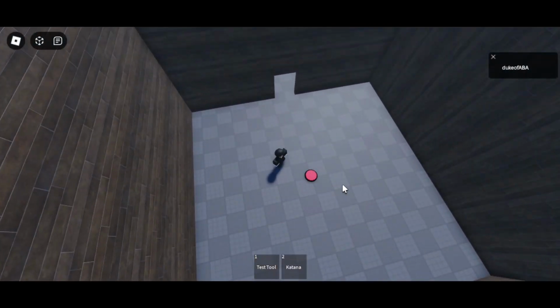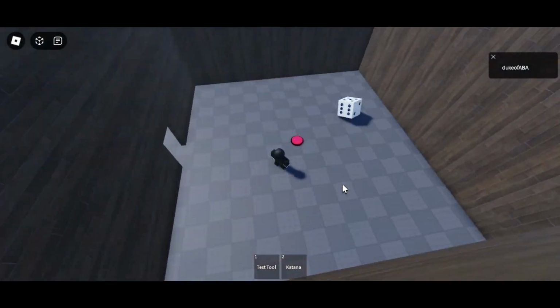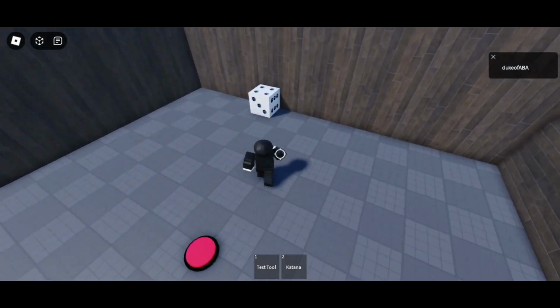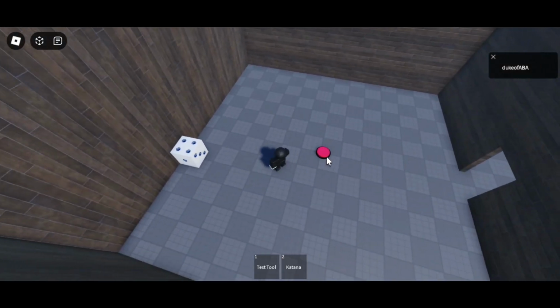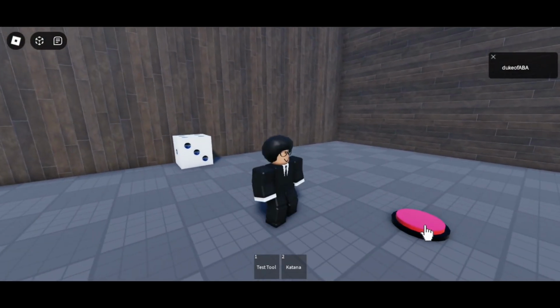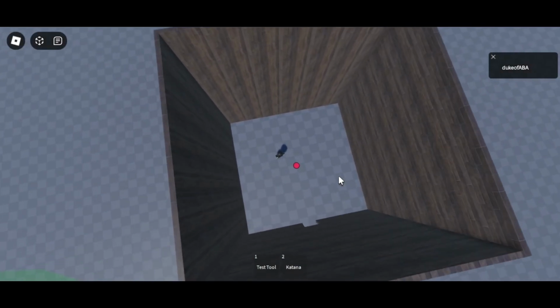So when I click this, it spawns a dice. You can get a little dice roll. Okay, we rolled a 4. Okay, I don't want this dice anymore. Now I click it and it's gone.